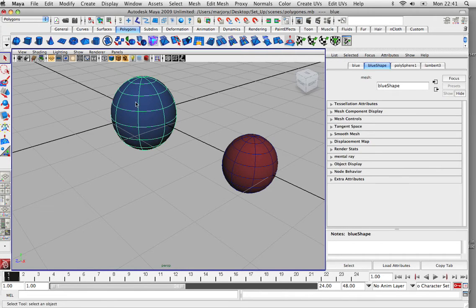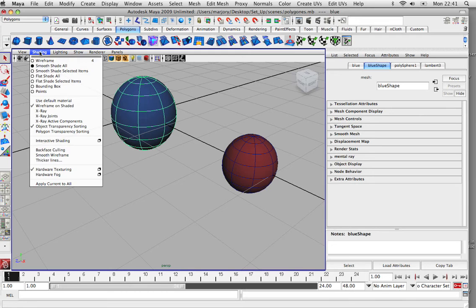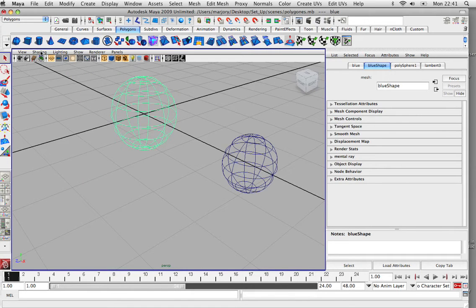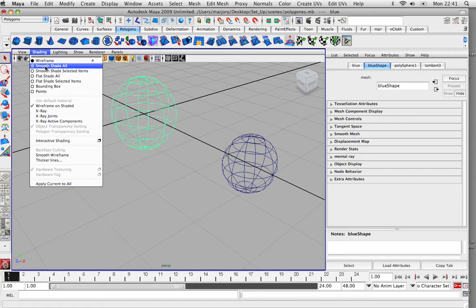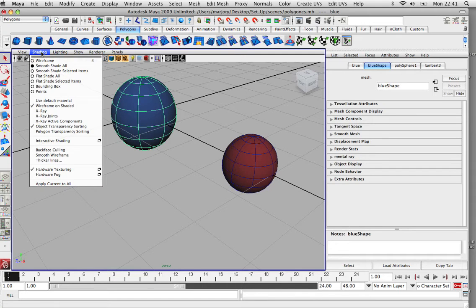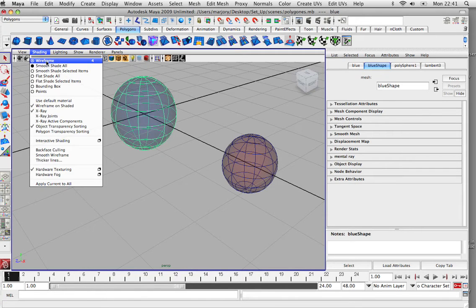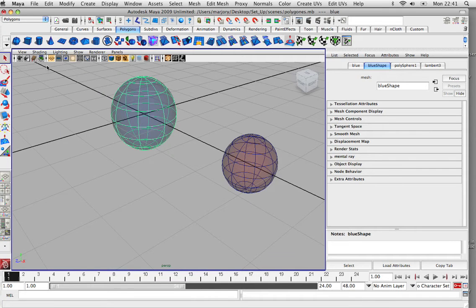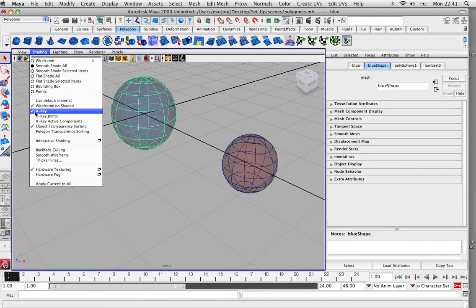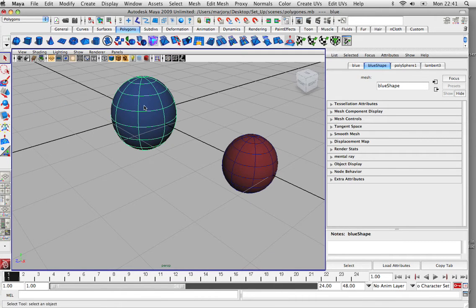Now I just want you to be mindful also that when you're in shading here, you can have wireframe. You can also have smooth shade that we had. And I want to draw your attention to the X-ray, because you can see through the object. Sometimes this is very useful when you're working on them. Now we're just going to go for smooth shade, take off the X-ray. So we're back to here.